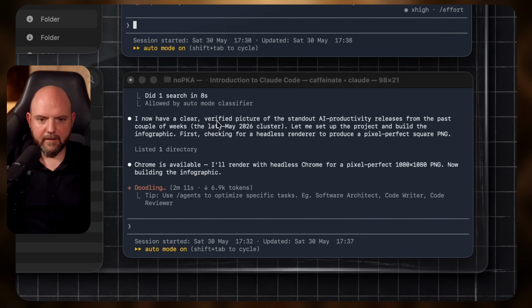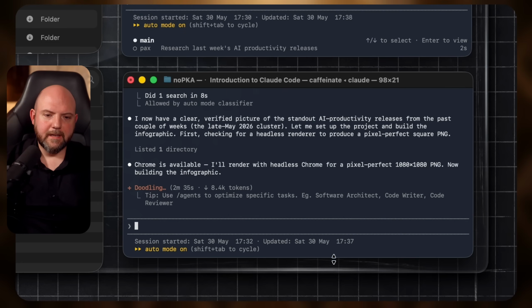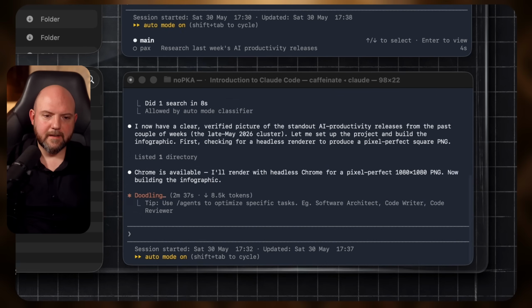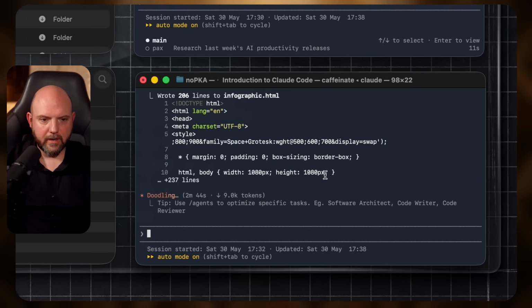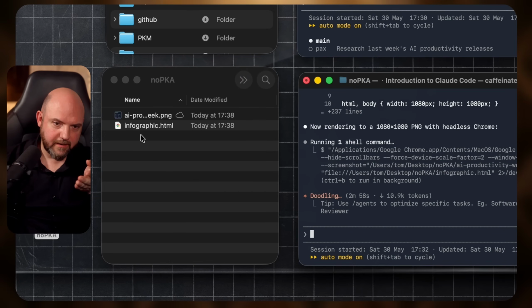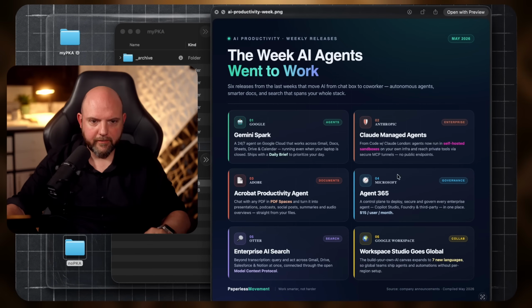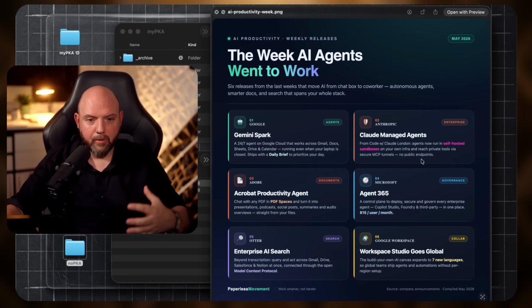Here, I have a clear verified picture of the standard, blah blah blah. Chrome is available. I render with headless Chrome. So he's going now to Chrome, and he wants to create now an infographic. Let's see. And please keep in mind, obviously, that we have a specific brand design in myICOR, which is the dark mode, brass accents, and so on. And here we go. It started already creating the infographic, and here it perfectly rendered, and it looks great.